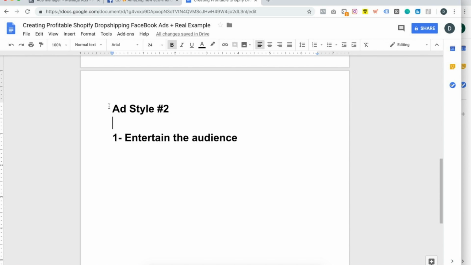Now, the second type of ad, or the ad style as I call it, is one that's a lot more entertainment driven. Now, the third point about an entertainment-based ad is that, number one, it requires a lot more production. Number two, it requires a lot more creativity. Number three, it converts extremely, extremely well because it's unique. Right, so the best example I can give to you is Squatta Potty.